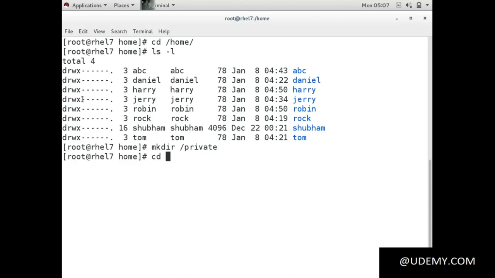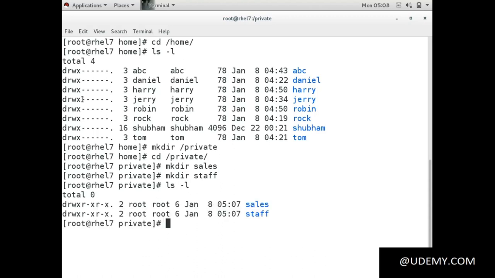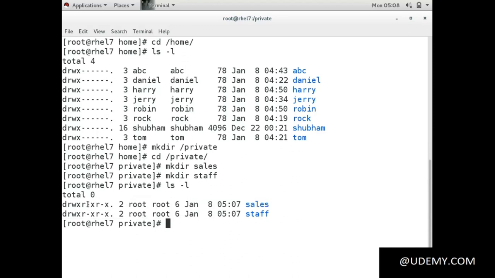mkdir /private and cd /private. Now I will create two directories here, staff and sales. As you know, I have created these directories as root. So if I do ls -l, root is the owner and group root is the group owner of these directories. Let's understand what is actually happening here. So user root has first three permissions, that is rwx, which means read, write and execute. The group root has two permissions, that is read and execute, and others have read and execute permissions as well.